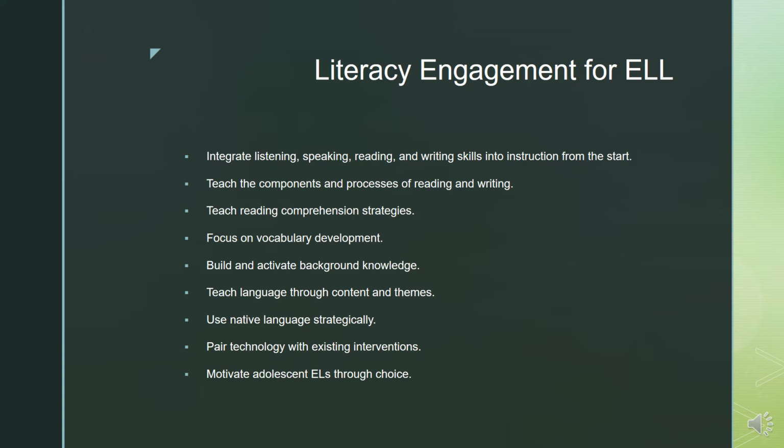Anytime we can activate background knowledge, that's huge. We should always take advantage of that. Looking at language through content or themes is great. That's a real sneaky way to get that language in there without them knowing that they're learning language. So take advantage of it. Use native language strategically. For me, that's the hellos and goodbyes. If you want to incorporate their native language into your instruction, go for it.